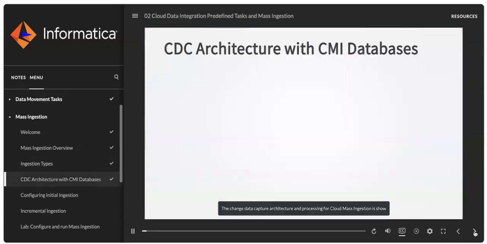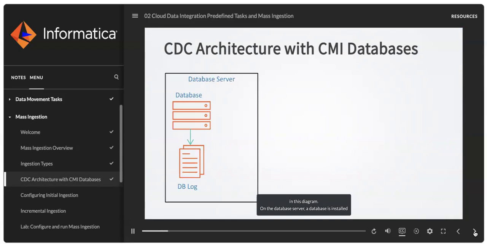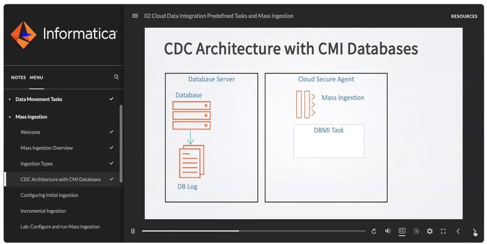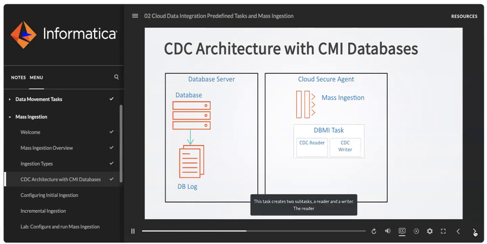The change data capture architecture and processing for cloud mass ingestion is shown in this diagram. On the database server, a database is installed and data is modified. These modifications are logged into the database log files. What type of file this is depends on the database. The Cloud Secure Agent, which can be installed on the database server or separate, will have the mass ingestion license enabled. When the mass ingestion job starts, a database mass ingestion task will start for each table that needs to be ingested. This task creates two subtasks, a reader and a writer.